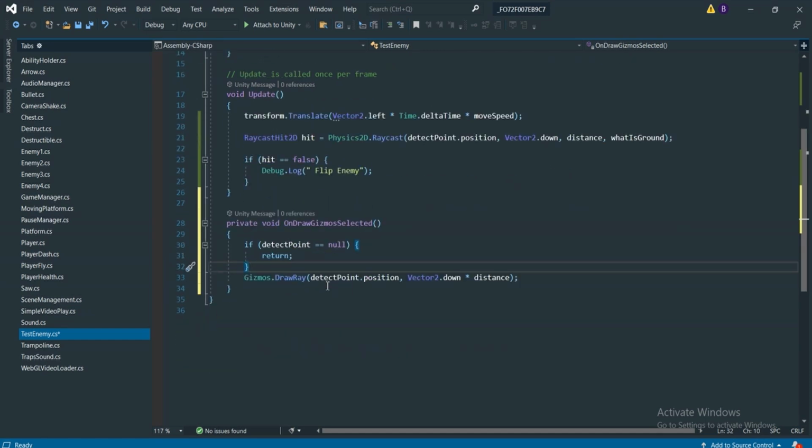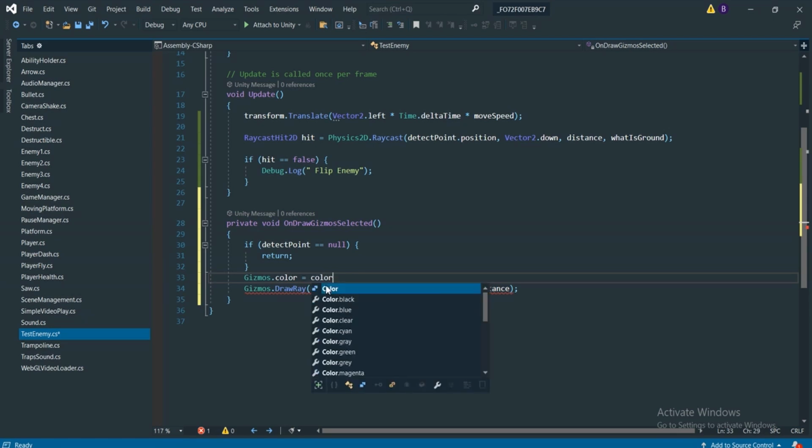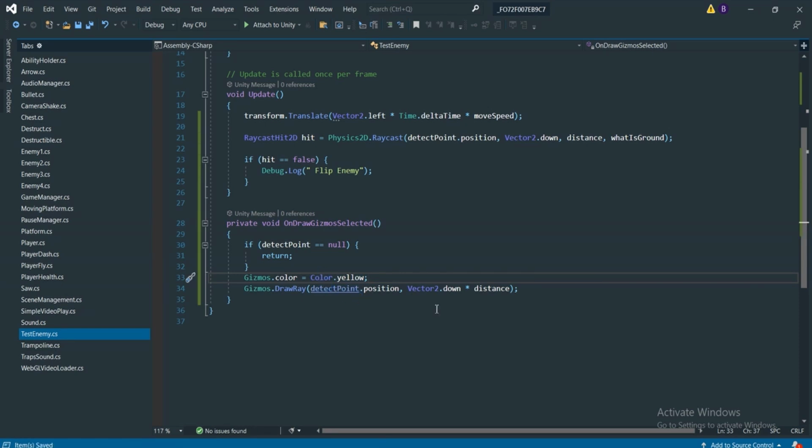We can also choose a color to draw with. I'm going to choose yellow. To do that, we need to use Gizmos.color, and we can set the color equal to the one we would like to draw with. So I'm going to choose yellow, so we type Color.yellow. You can go with any color you want. I'm going to close that with a semicolon, and press Ctrl S to save our script.